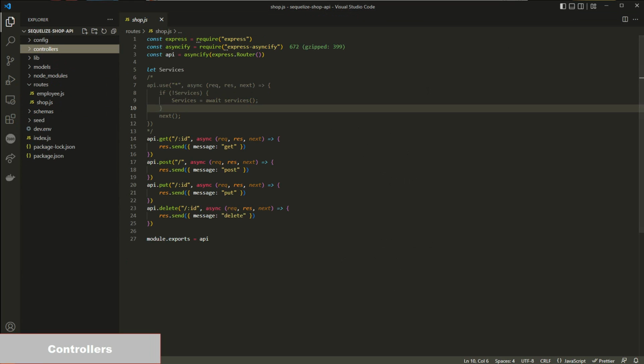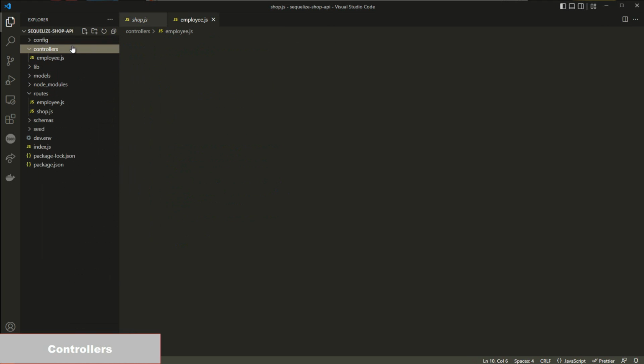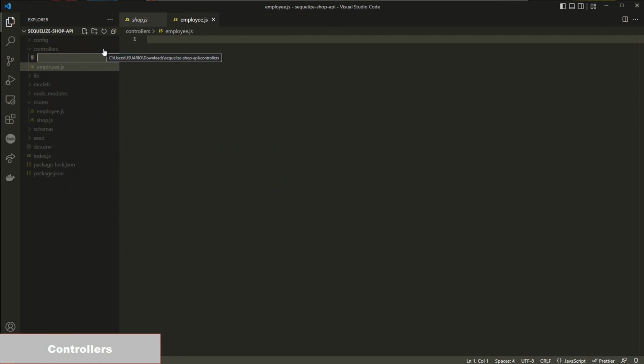And in our controllers we need just two files: employee.js and also shop.js. Okay, you can start with whatever. In this case, I want to start with shop.